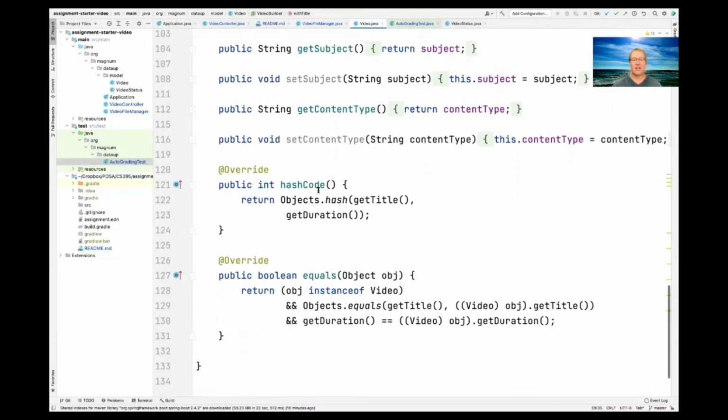And then there's a hash code, which is used to basically do a hash that we can use if we use a hash map. And then there's also an equals operator that checks to see if two videos are equal based on the metadata, basically.